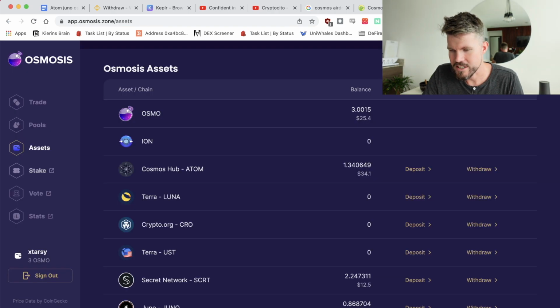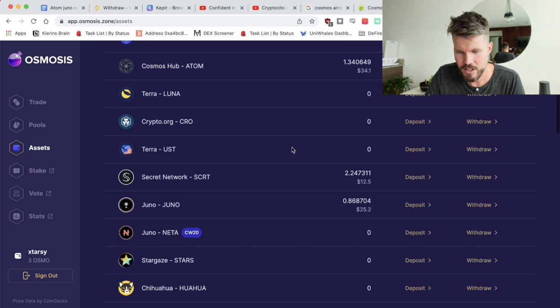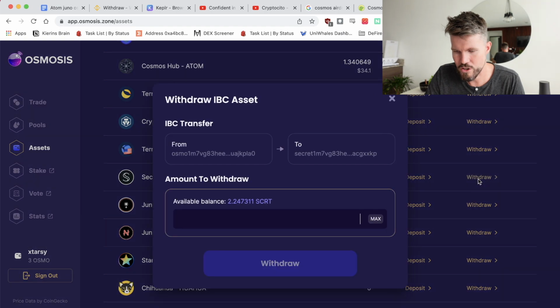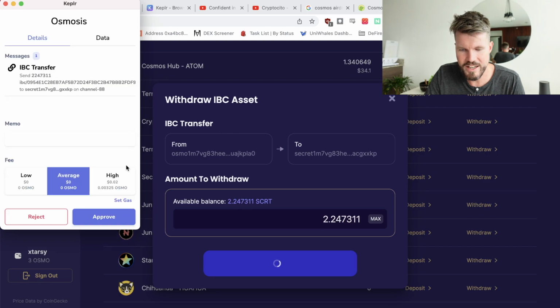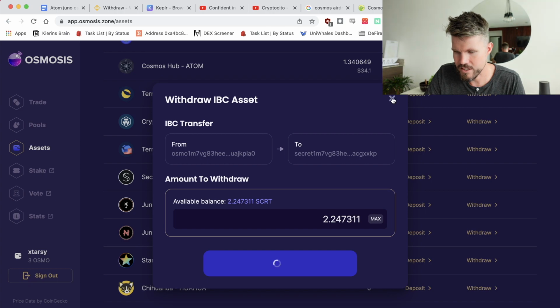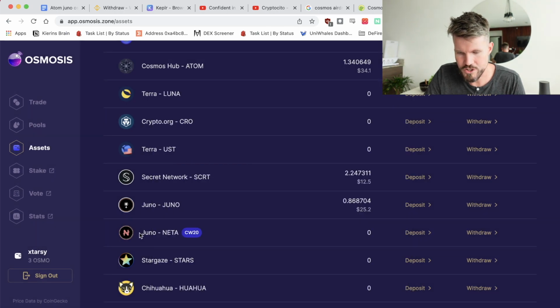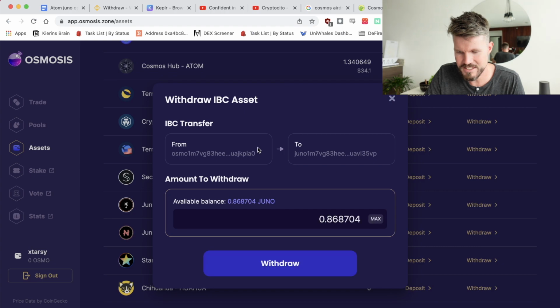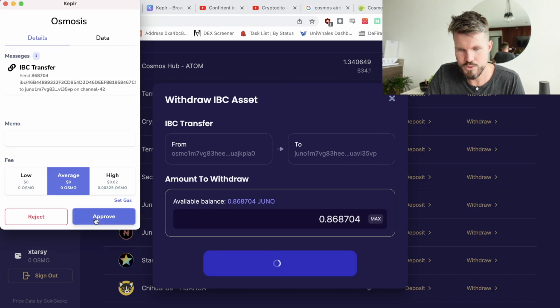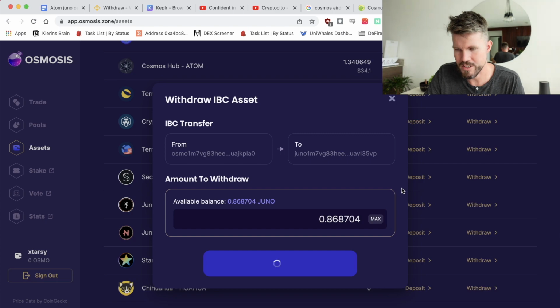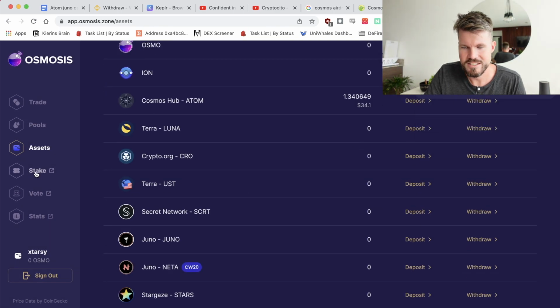Now for the other ones, it's a little bit different. You're going to first have to bridge those assets out of the Osmosis chain. So Secret Network, click on withdraw, click on max, then click on withdraw again. This will bridge your assets from the Osmosis chain to Cosmos. Then close this. We'll do that with Juno as well. Click on withdraw, click on max, and then click on withdraw again. Approve. Perfect. With that out of the way, click on stake again.